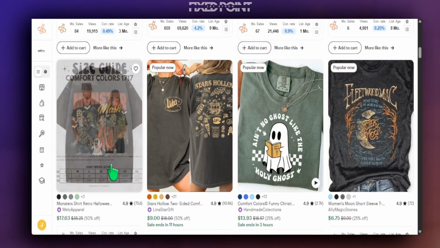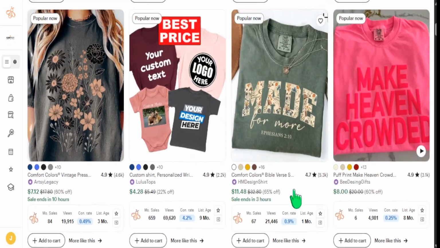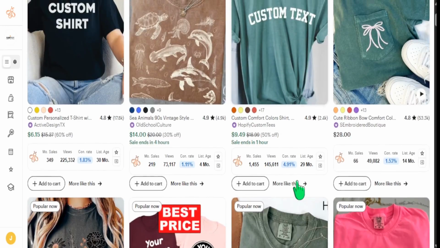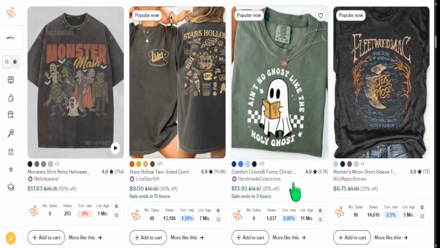If you're not doing product research, this is definitely going to change the game for you. Definitely going to help you focus on things that are selling well and help you identify things that you should start focusing on and redesigning and recreating.